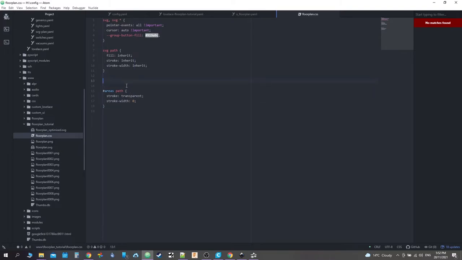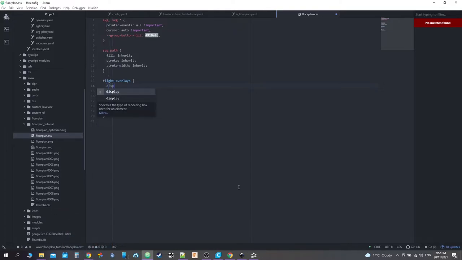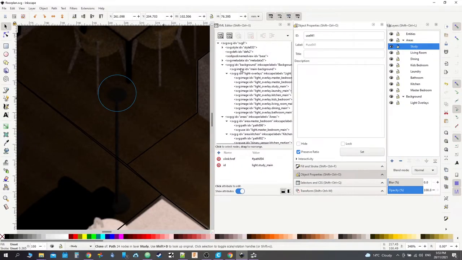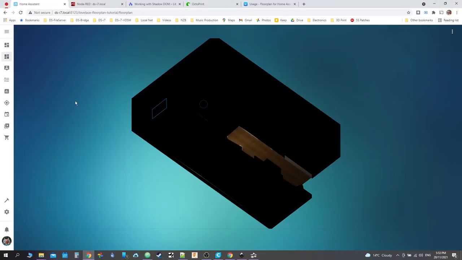But what we will do here is light overlays. So let's go to light overlays. We are going to go and do initially display none. So we'll do display none. We're not going to do it to the actual light overlay element itself. We want to do it to the images below. So I just want to make sure that ID was light overlay. Background light dash overlays, and we want it on the image. So light overlays image. So now, as we are specifically targeting those images in the light overlays group, we're going to say display none. Empty cache and hard reset.